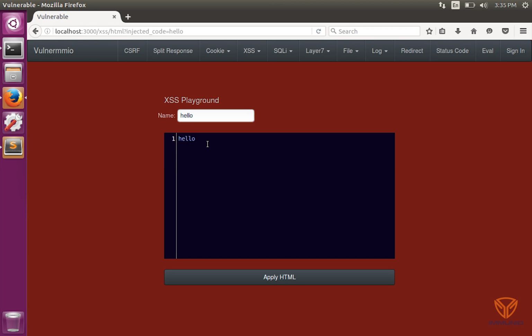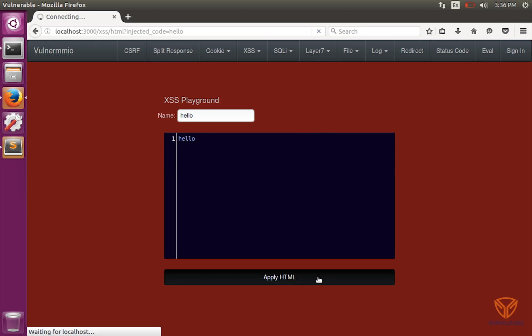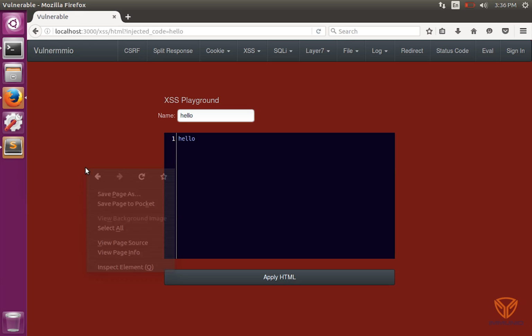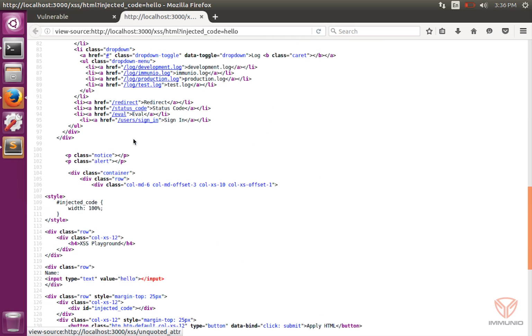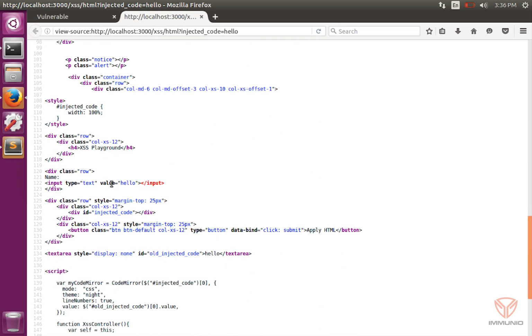Now, this is an XSS playground that recreates the vulnerability. Let's try something on this test bed. I'm going to type hello and then apply HTML. Now let's view the source code, and if you scroll down, you can see that it's reflected back in the value attribute of the input tag of type text.